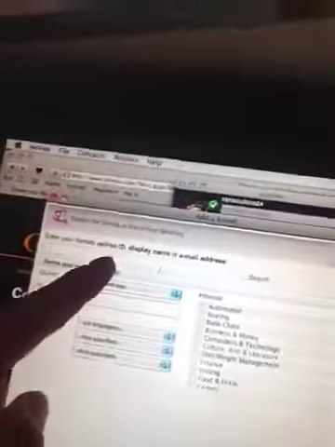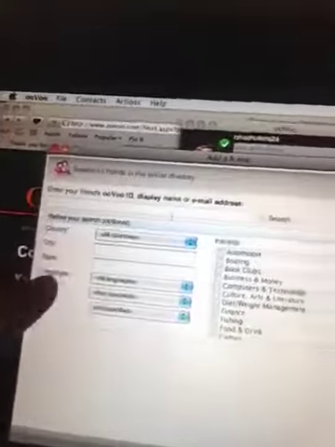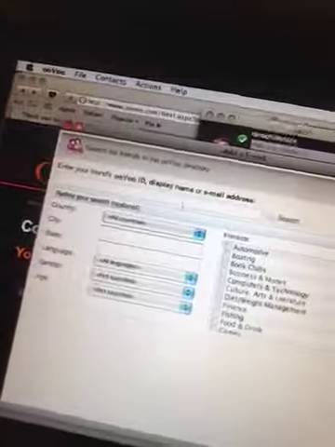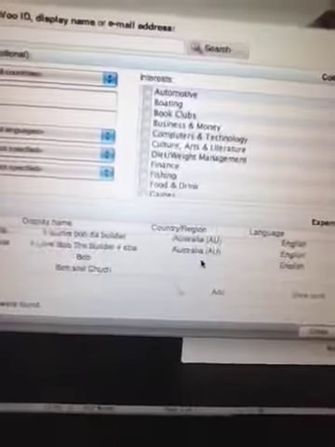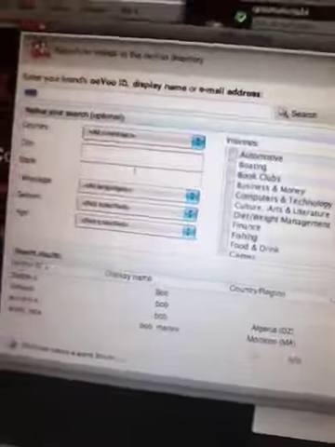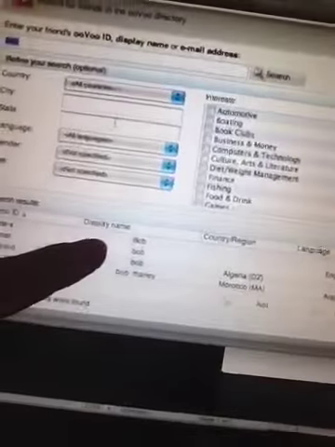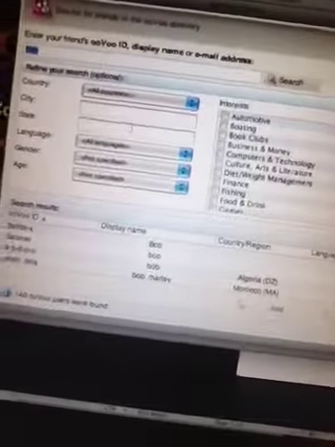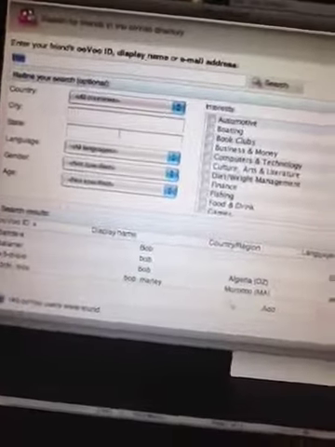It's going to come up with this bigger box, and it's going to tell you to enter the ID, the name, or the email address. This is where all that information comes in, to narrow down the search. Because when I type in Bob, it comes up with so many people, because there's a lot of people whose names are Bob. You see down here, it says display name, and then it has an ID. Two completely different things. People can search for you either way.